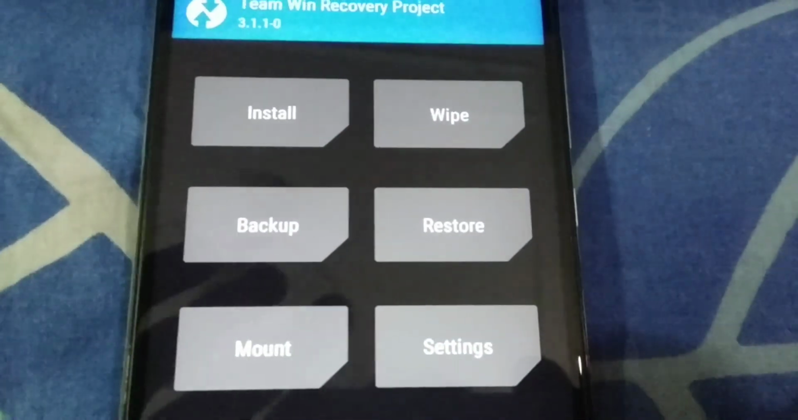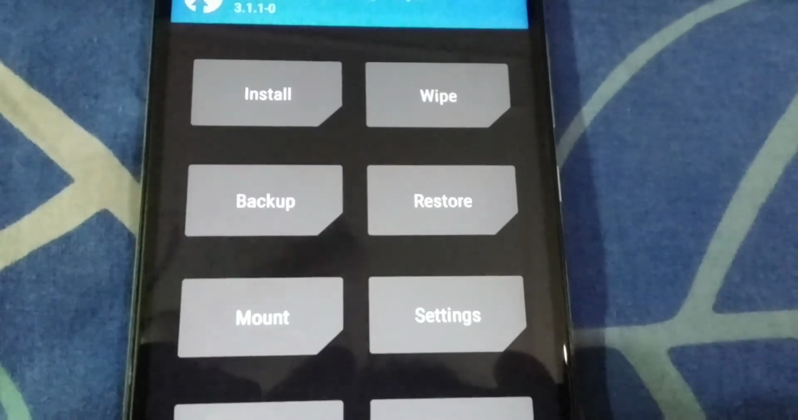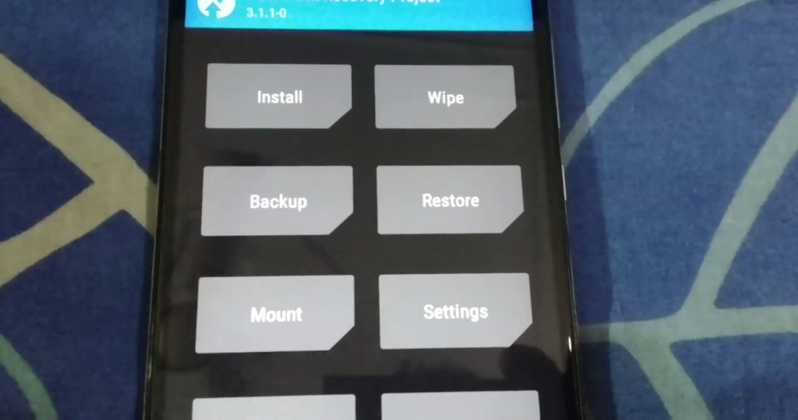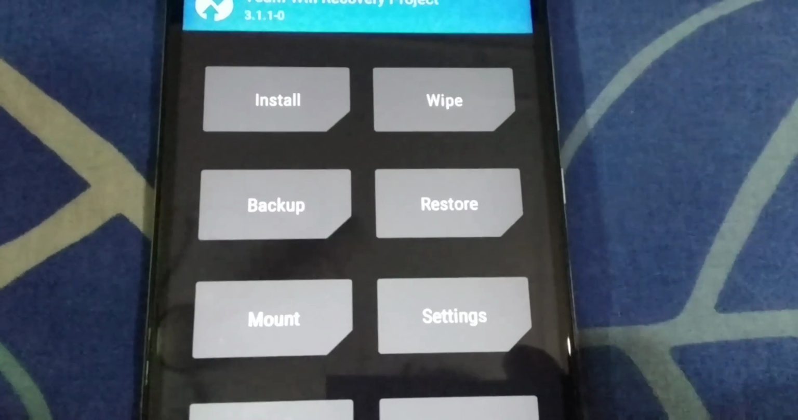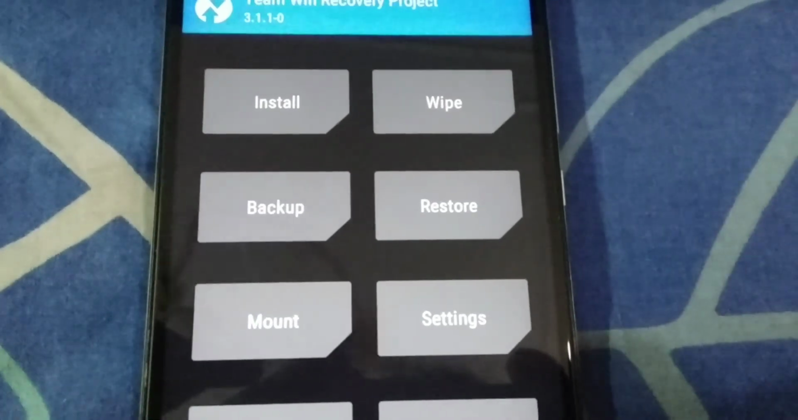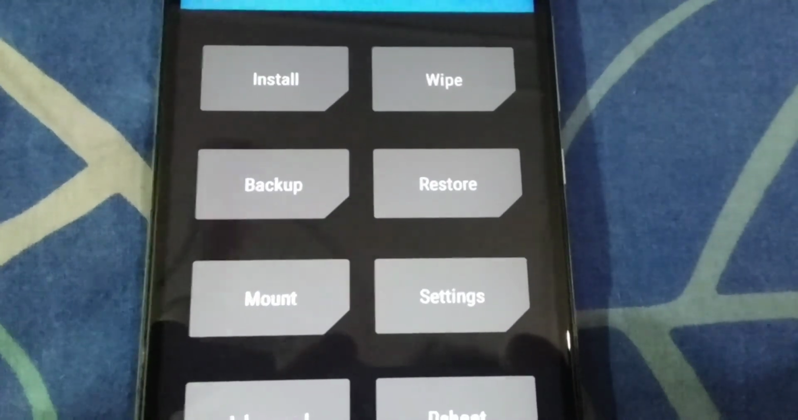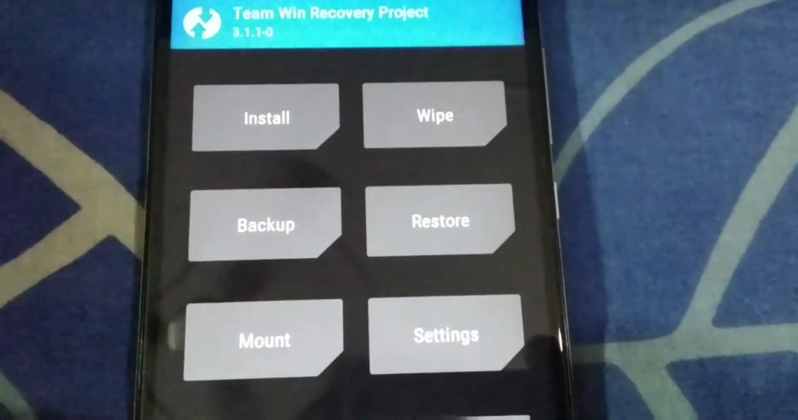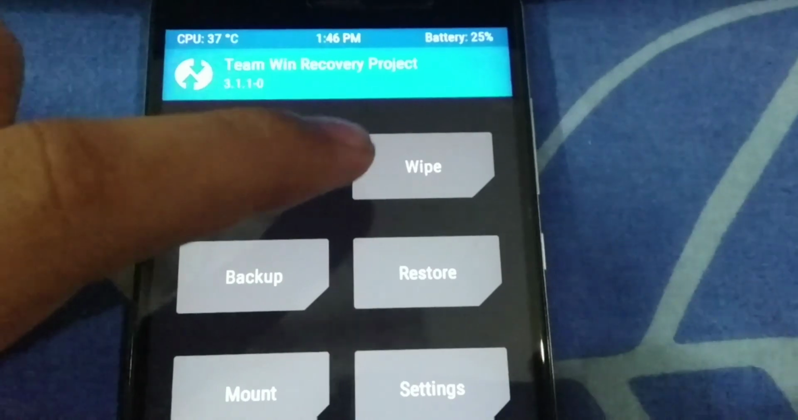So take an Android backup, and in my case the backup size is about 10.4 gigs. Again, the backup size depends upon how many apps you have installed and the data, etc. So make an Android backup, and keep it in a safe location.